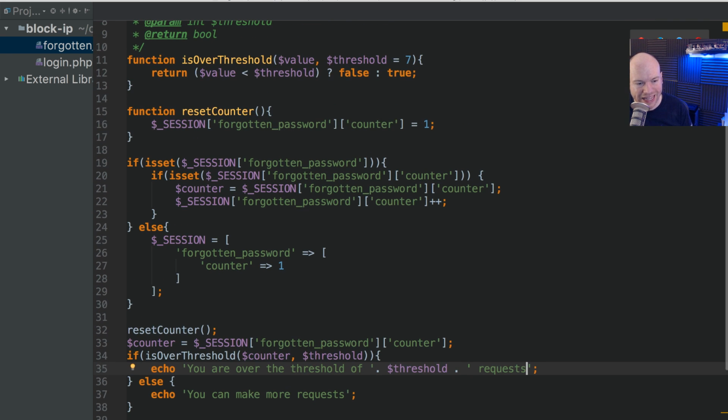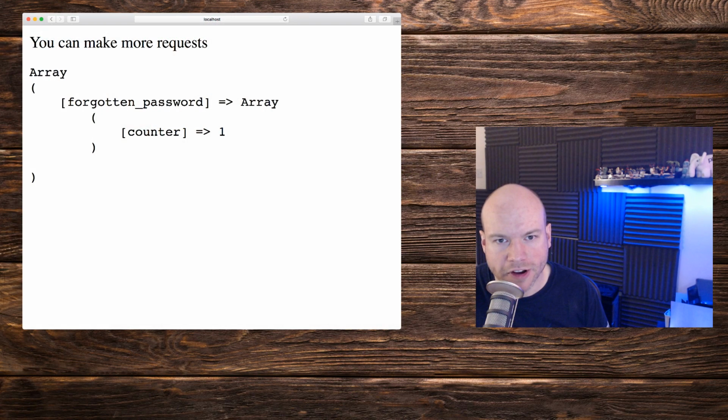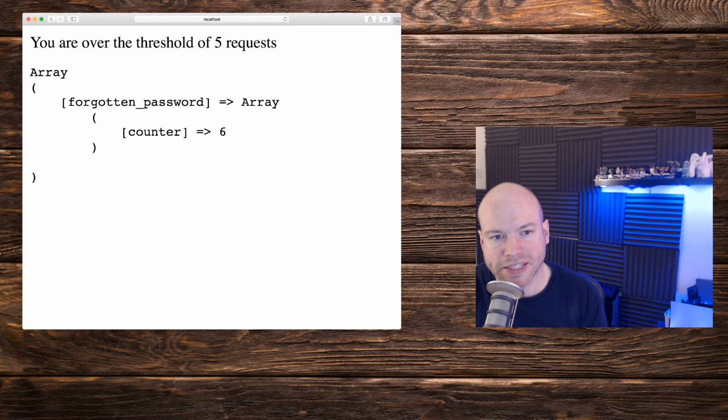We should see that it has been concatenated. Let's comment that out, actually, otherwise that's just going to keep resetting. We don't want to do that. Go back to the browser and refresh. So that's 2, 3, 4, 5. So you are over the threshold of 5 requests, which means that you perhaps have to wait a little bit longer for the next thing.